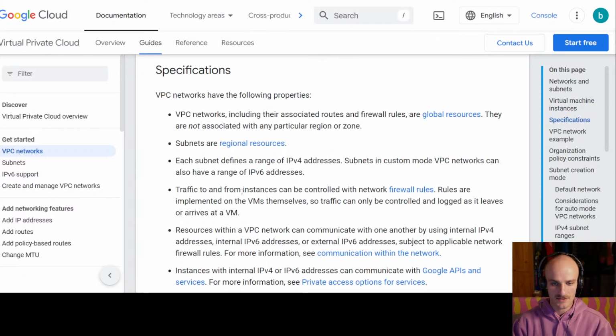VPC networks have the following properties. VPC networks, including their associated routes and firewall rules, are global resources. They are not associated with any particular region or zone. Subnets are regional resources. Each subnet defines a range of IPv4 addresses. Subnets in custom mode VPC networks can also have a range of IPv6 addresses. Okay.